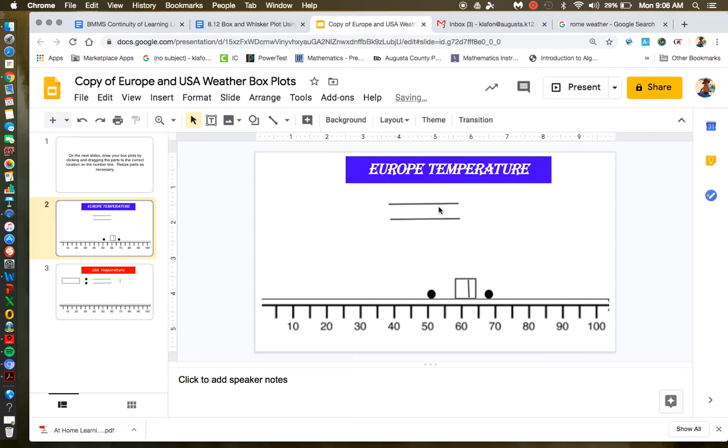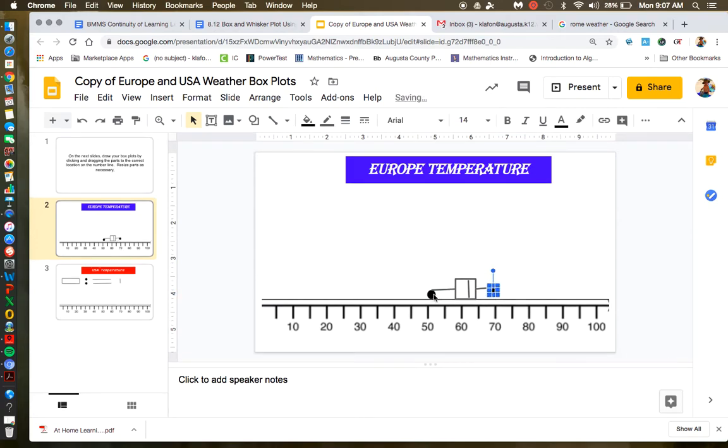Okay, and then I need to put my whiskers in, and my whiskers are too long, so I'm going to have to resize them. And then I'll put them right there. This isn't going to be perfect, but you get the idea. Maybe I can move this up a little bit. Okay. And then this one, once again, I got to make this one a little smaller. A lot smaller, as a matter of fact. I'll move my box so that's probably better. Okay. So in general, there's about my box plot for my Europe temperatures.